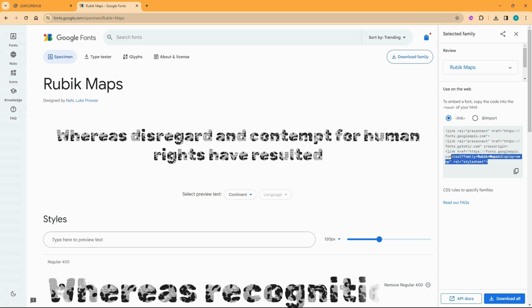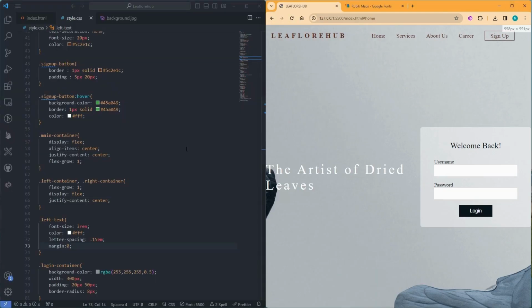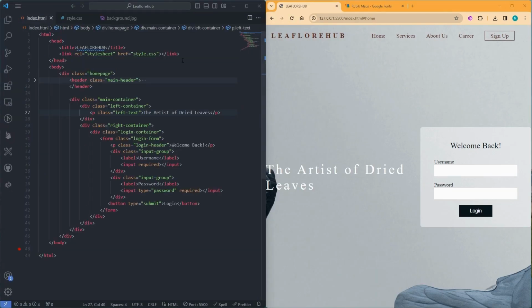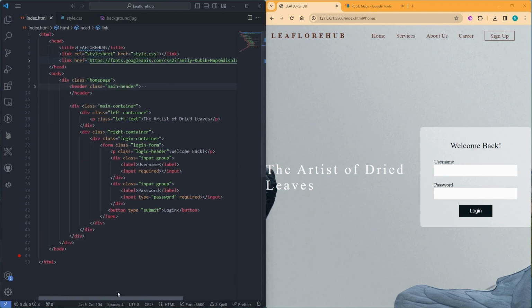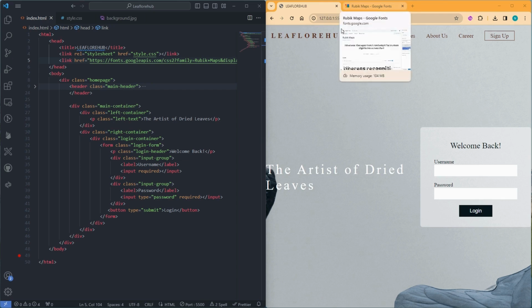So I'll copy the last one. You can see link href. I'll copy this. Minimize this. Let me go to index page. In the top I will paste this. So this is the font which you are trying to call from Google Fonts and use it.